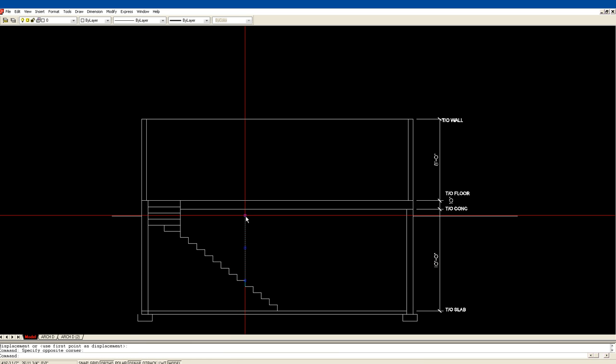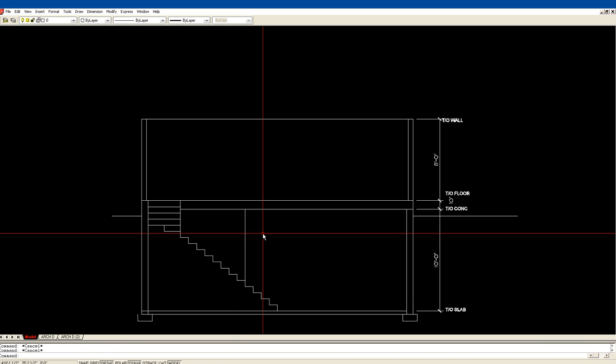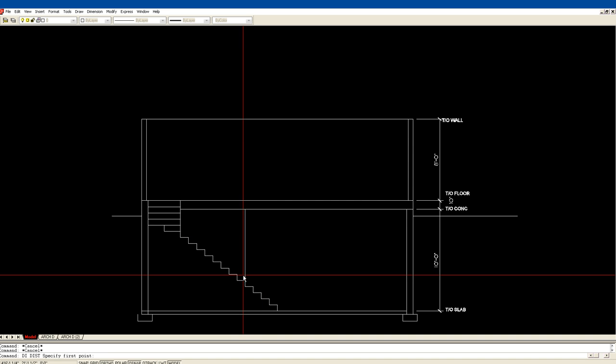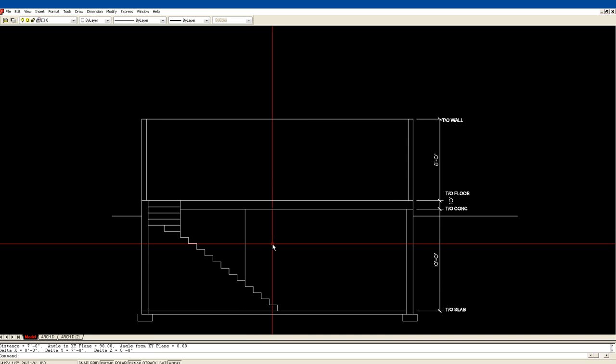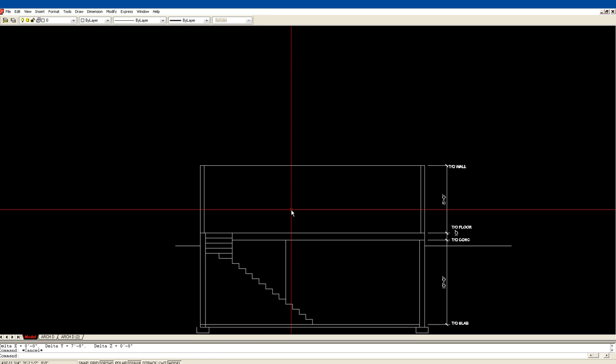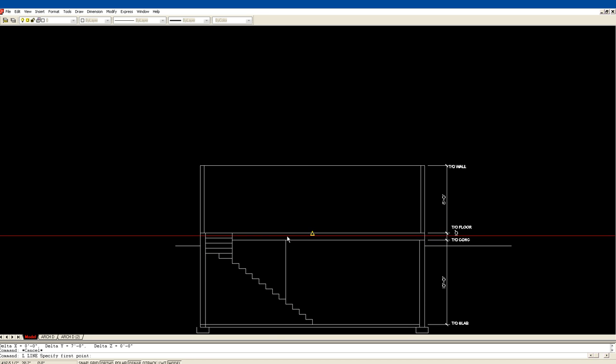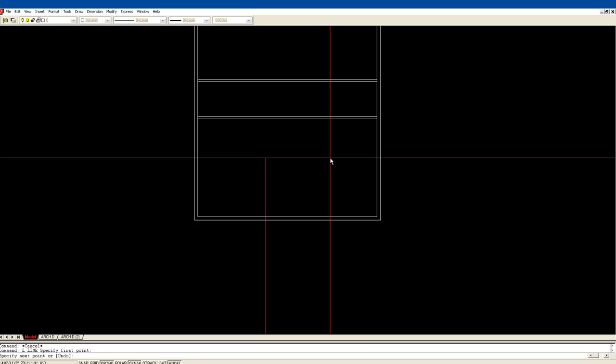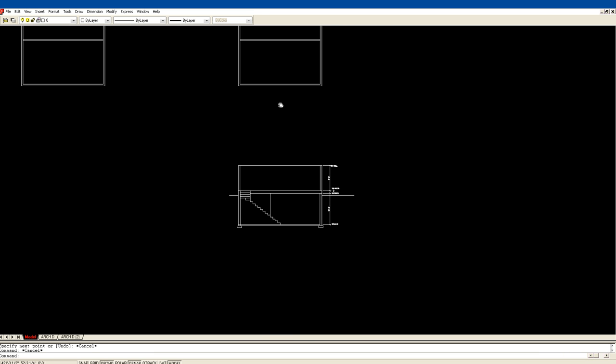Okay, there we go. Now distance 7 feet. Perfect. We've got our 6'10". We've got plus 6'10", right? Now we can just take a line, and well, we don't really want to do that.